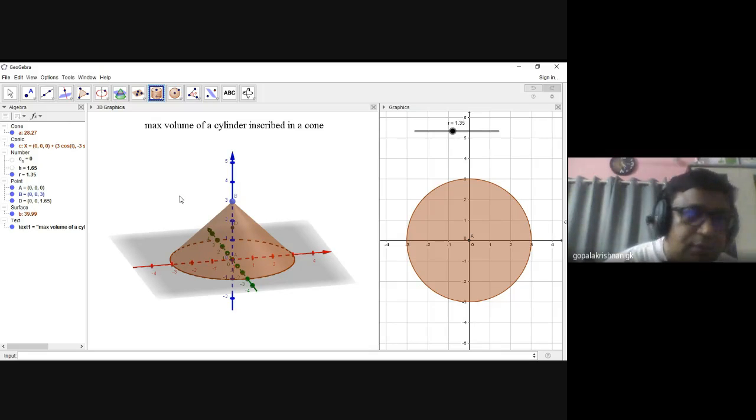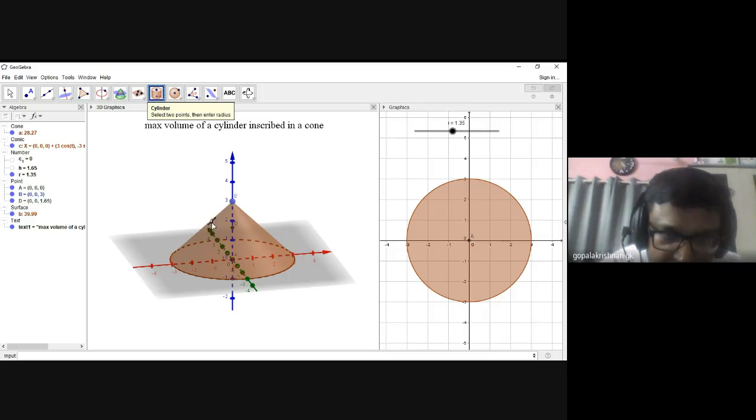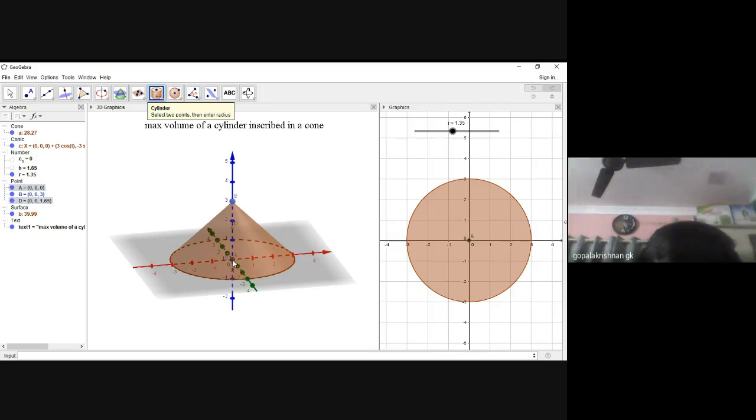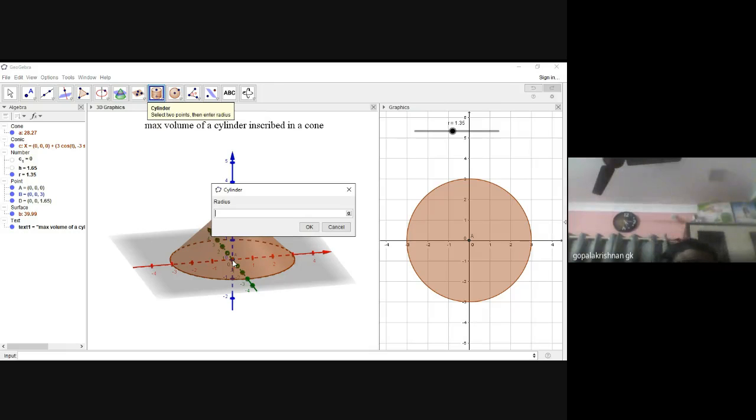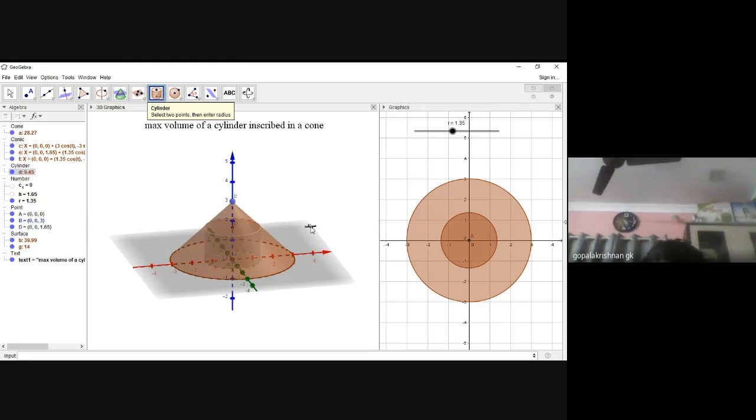After selecting cylinder, let us see what I should do. Select 2 points, then the radius. I have to select 2 points. So what I do, I choose one point as D first. Then the other point, I choose it as A. That will ask for radius. Correct? So I will enter the radius as r, because r is the radius of the cylinder. Now press OK. Now you got a cylinder inside.